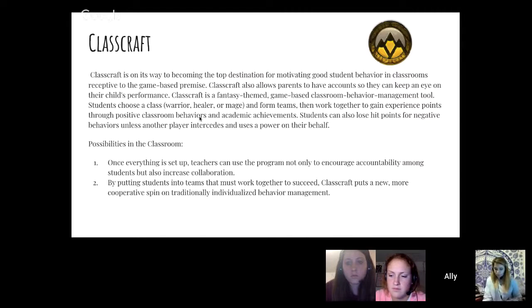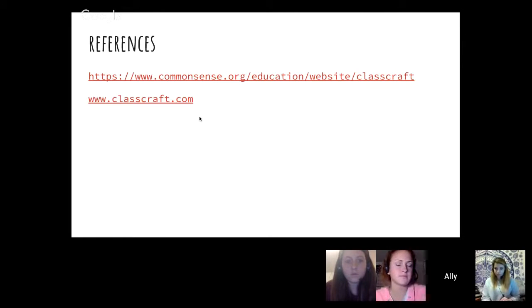Students can also lose hit points for negative behaviors unless another player intercedes and uses the power on their behalf. Once everything is set up, teachers can use the program not only to encourage accountability among students, but also increase collaboration. By putting students into teams that must work together to succeed, Classcraft puts a new, more cooperative spin on traditionally individualized behavior management. This can be found at classcraft.com.